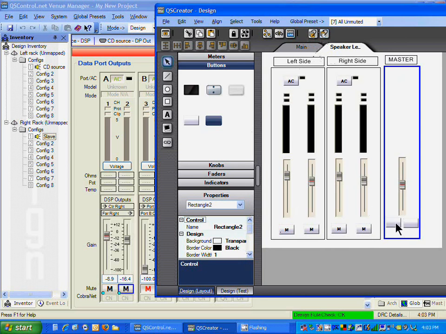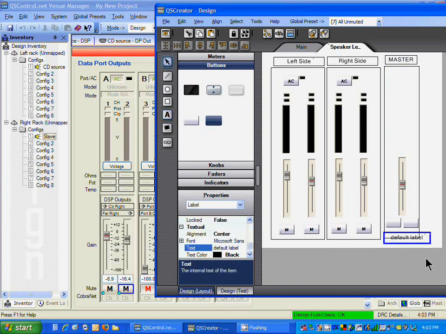Okay, so I'm going to put in a new label, and that label, I'm just going to draw something here for now. I'll move it in a moment. And this is going to be the text is going to be, let's just say mute for that one. I'll put it right there.